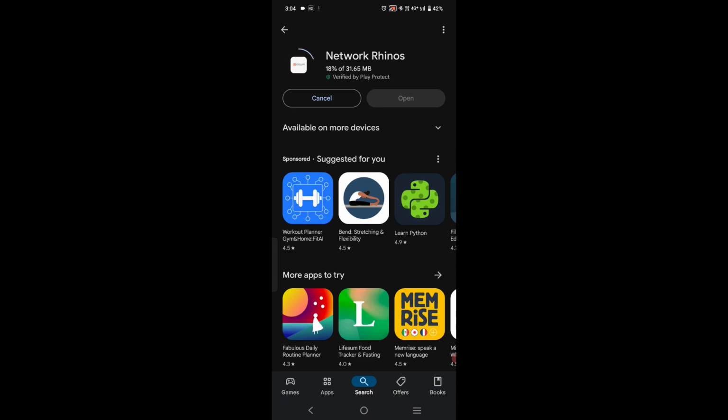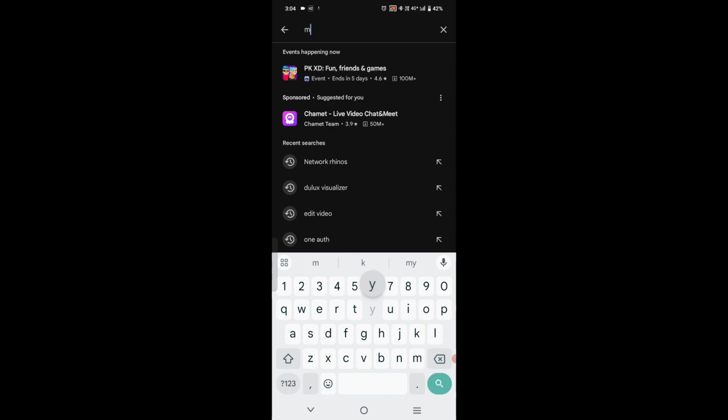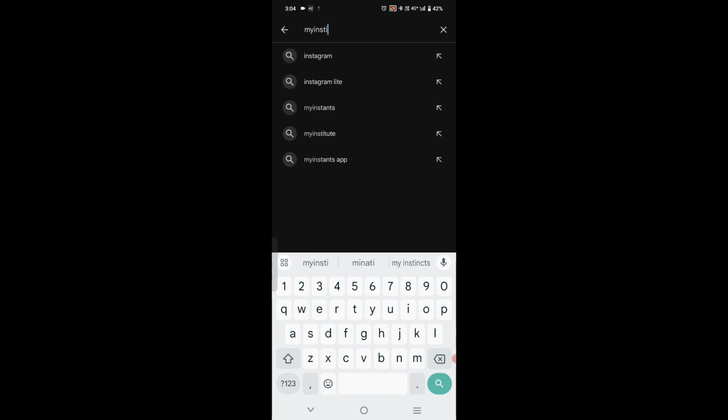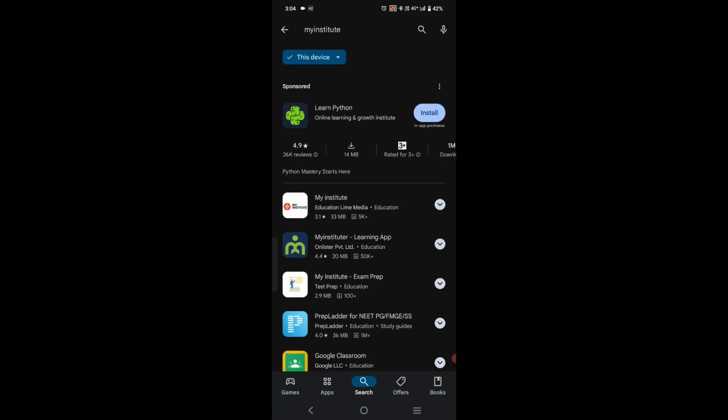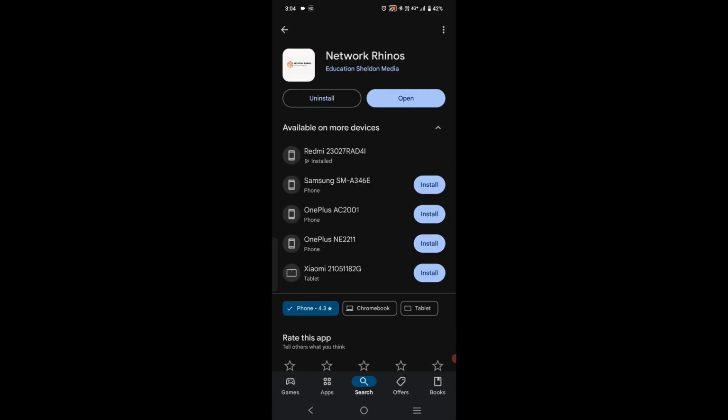If you are an iPhone user, go to search and type My Institute app. This is for iPhone users. For Play Store users or mobile Android users, you can see.